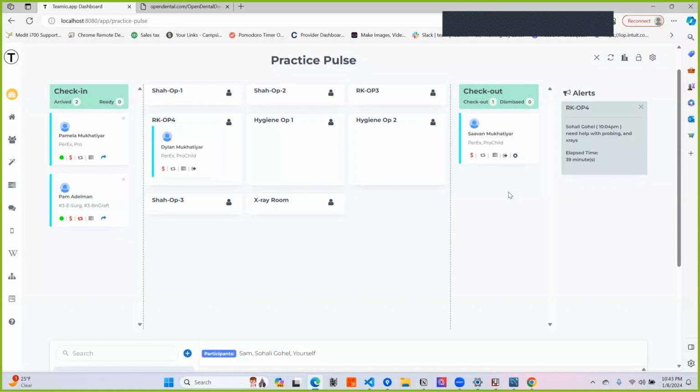Okay, all right. As soon as the patient walks out the door, what you can do is click on this dismiss icon. So once you click it, it's doing something in the background. You don't need to worry about it.